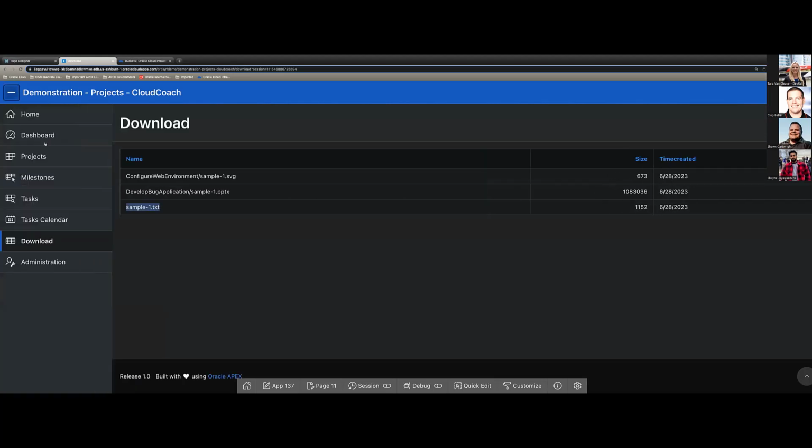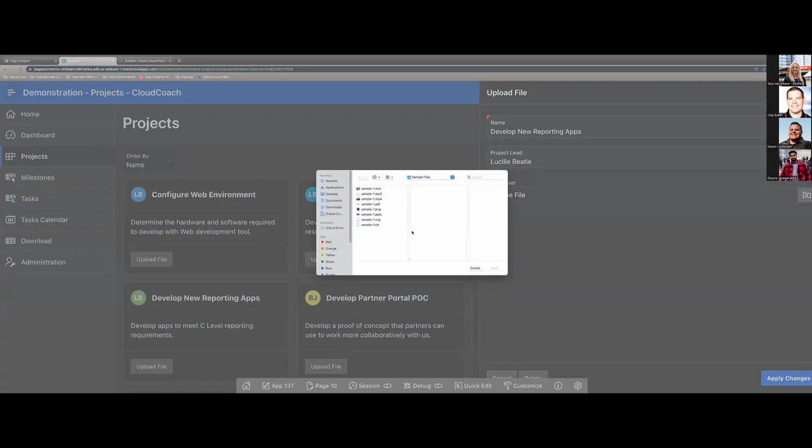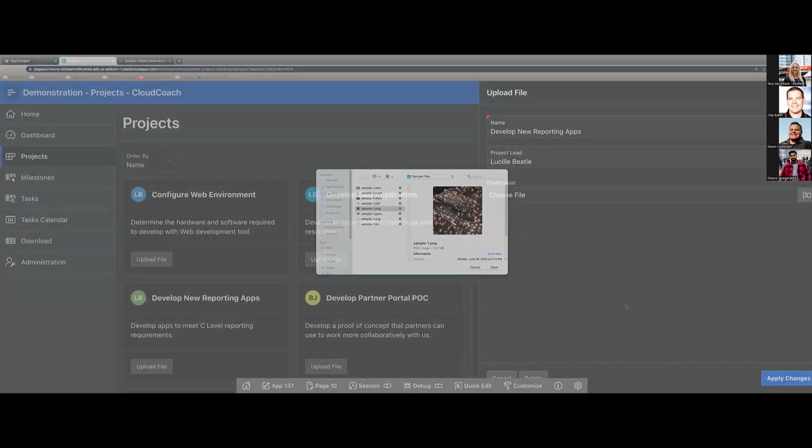I'm actually going to go ahead and upload just a couple more files here, just so we can have a little bit more to work with. So I'll upload PNG.